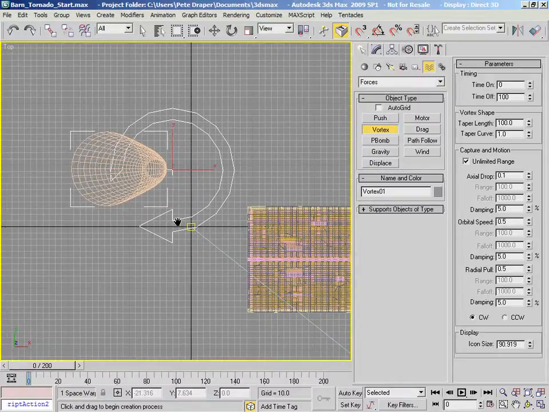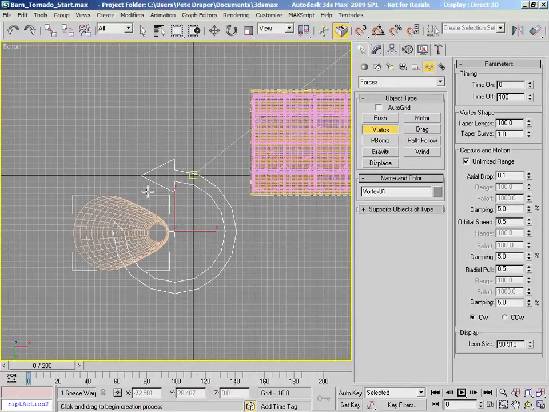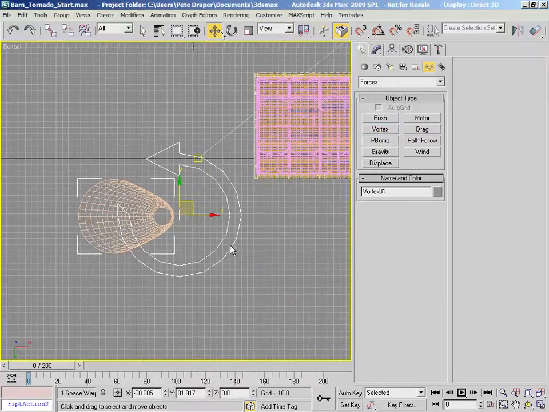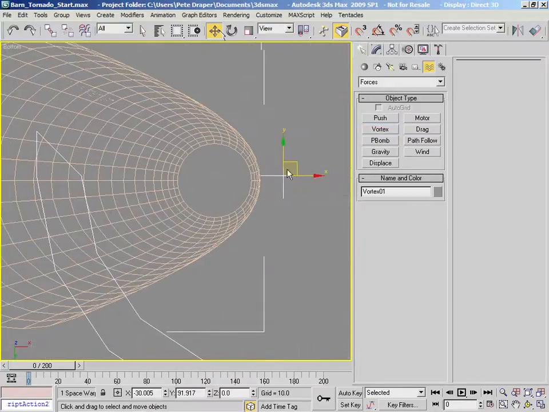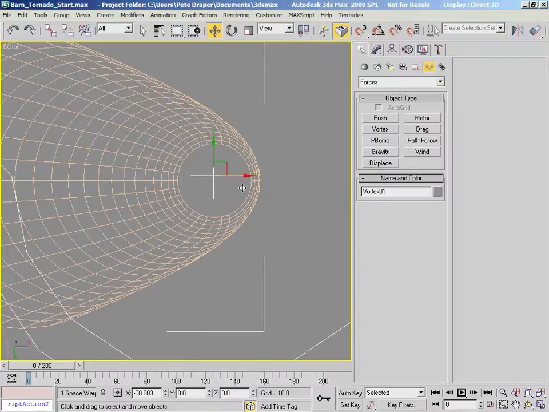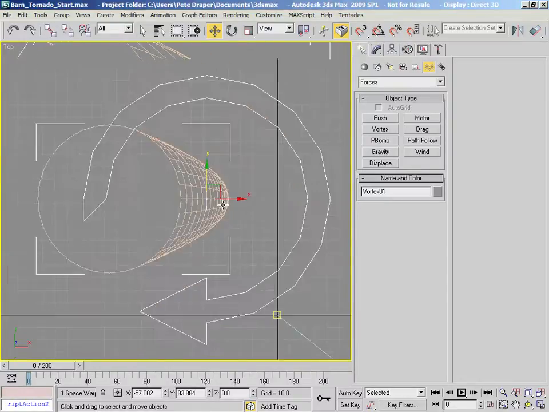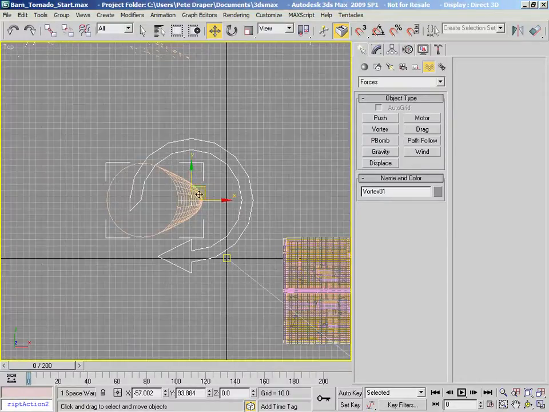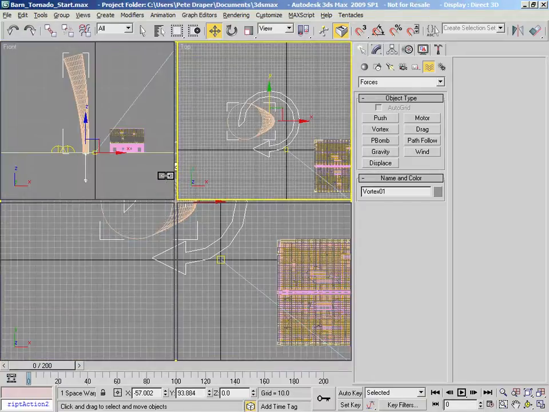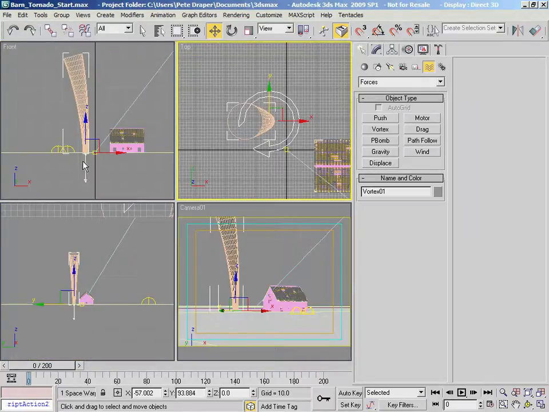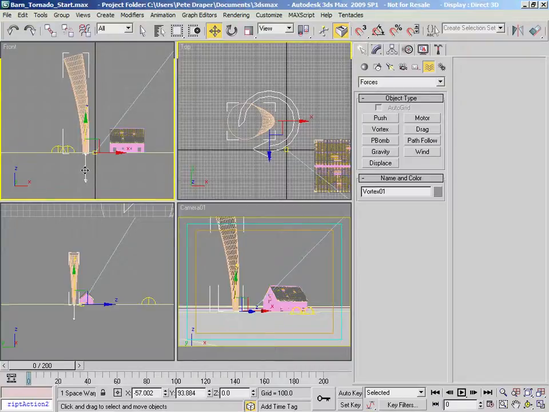Now, I think what we'll do first is go to the bottom viewport and position it in the center of our funnel there. Okay, and then go back to the top viewport so we can check that it's directly in the center. If I go back to these 4 viewports, you'll notice that the direction is pointing straight downwards, because we created it in the top viewport. By default, it points the arrow straight down.